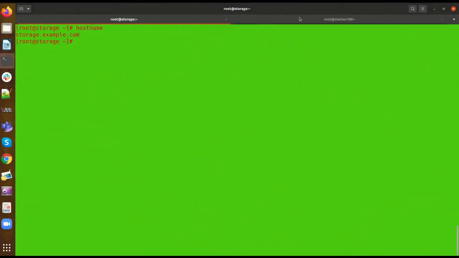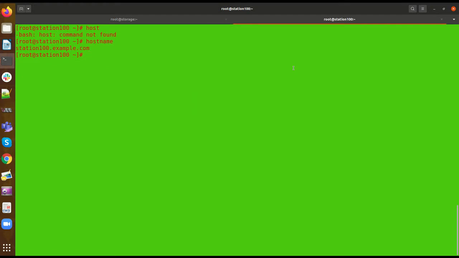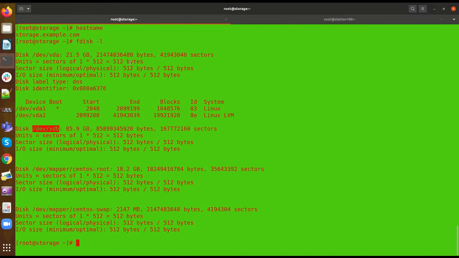So let me show you. This is my storage server, and the hostname is this one, and this is my client machine. Using fdisk you can see I have attached an additional 85 GB disk on my storage server. I will create a partition, and then I will share this disk as block storage to my client device, station100.